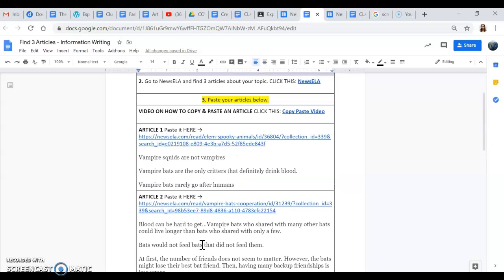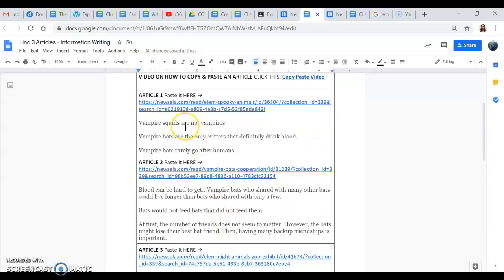So this week for part 3, what you're doing is reading over your evidence again and trying to find connections between your evidence, and you're going to put your evidence into 3 sections. So I'm going to read my evidence with you right now. We'll look at article 1 first.